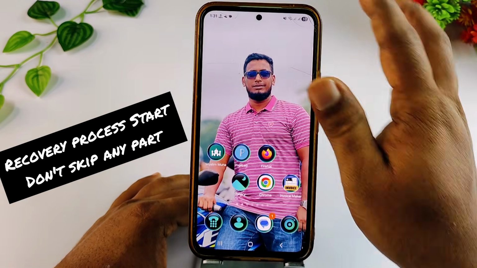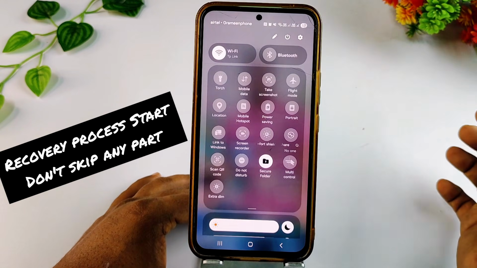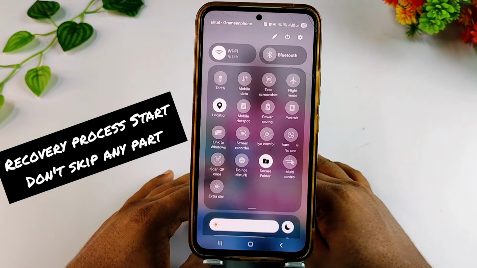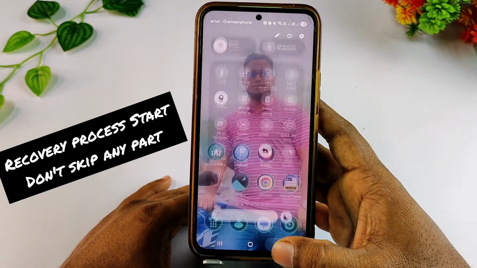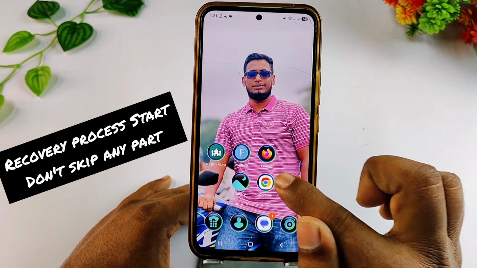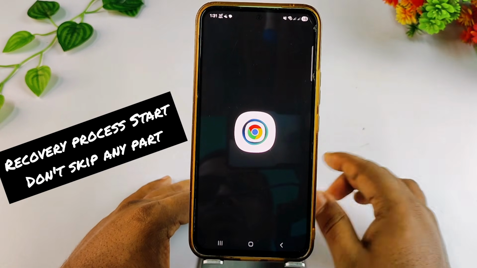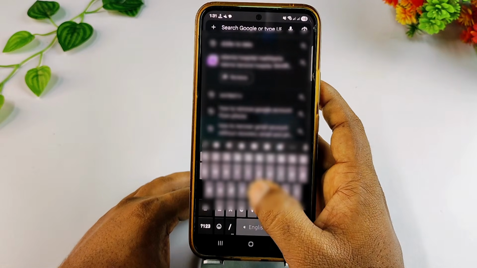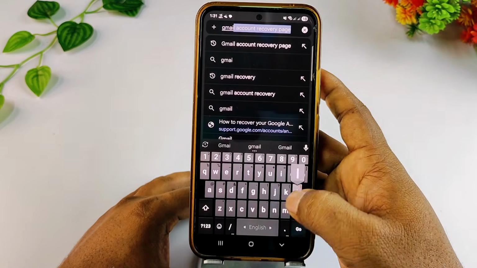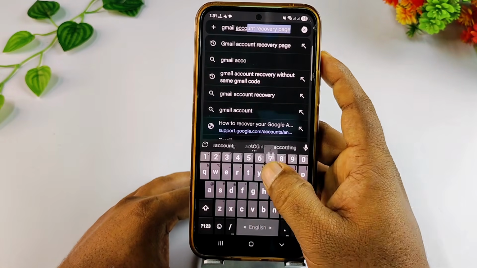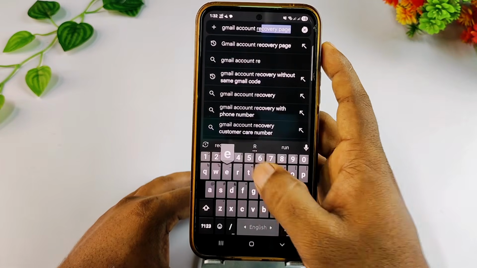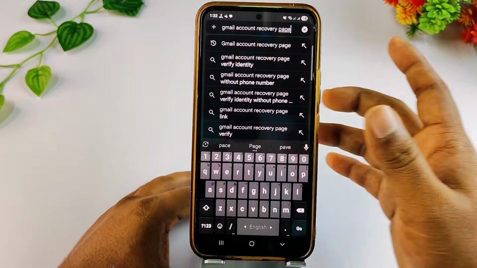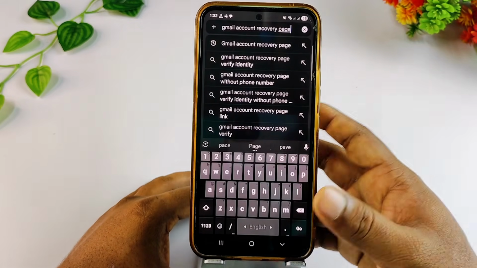Okay, and after that just swipe down your notification panel, then turn on your location from your phone so that you are in matching mode. Okay, so after doing all this, just enter into your Google Chrome browser, and after that just search here Gmail account recovery page. This is the official Gmail account recovery page.